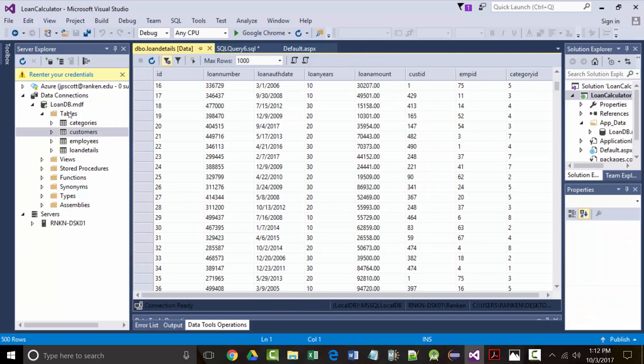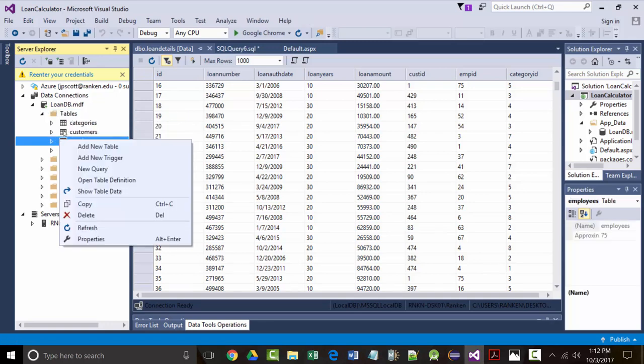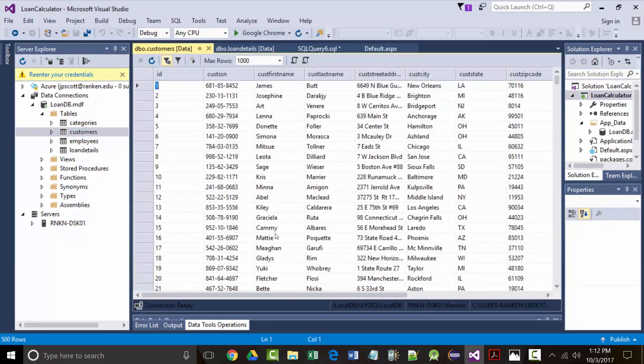Then again, when you go back and right mouse click on your set of tables and choose refresh, then you go back and right mouse click on customers and you choose show table data. It should show you all 500 customers, as you can see right here on the screen. All right. Once you've done that, go down to the next one. So right mouse click again on the name of your tables folder, choose add new table, and this time add employees. And you know that you see there's a lot of duplication here. I set it up like that on purpose.